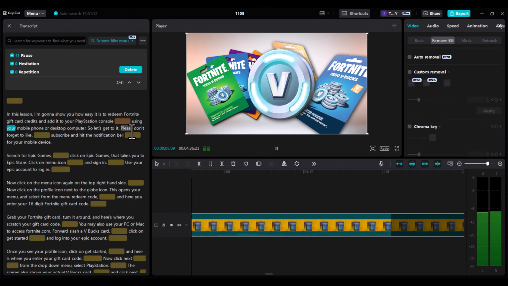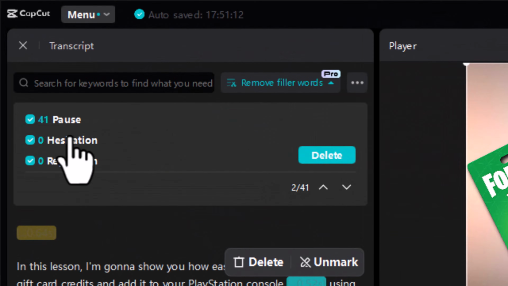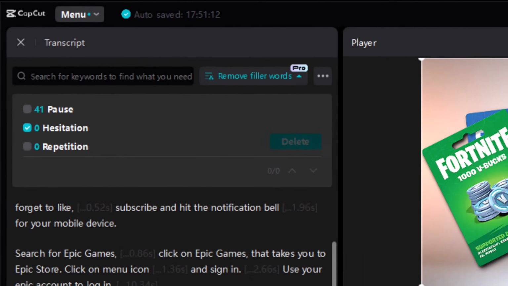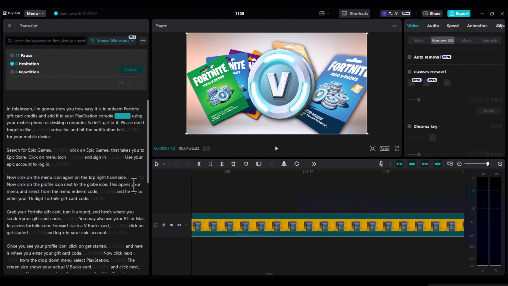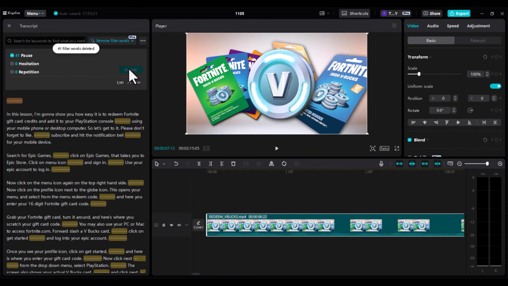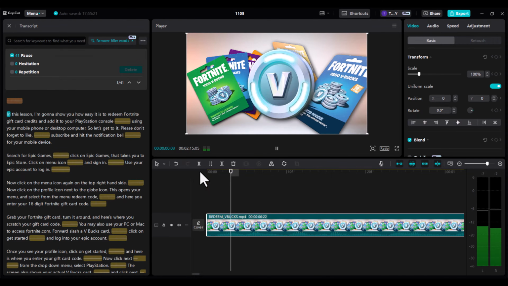If you look at those 3 criteria up there, you will notice 3 boxes have been checkmarked: pause, hesitation, and repetition. Let's check mark hesitation. And as you scroll up and down, you don't see any because it says 0 hesitation. And if you check mark repetition, you're still going to see nothing because it's 0. Let's check mark pause. Oh wow, there are a lot of pauses here. And these are the ones that we can take care of. Click on delete and it waits a few seconds. Those pauses have been deleted.